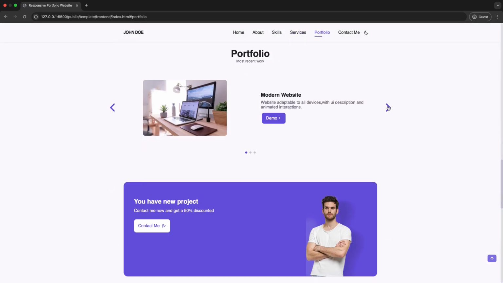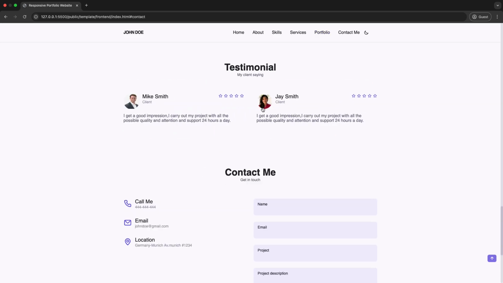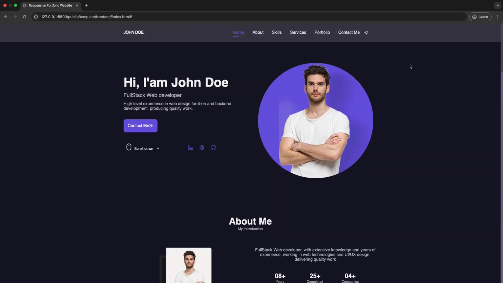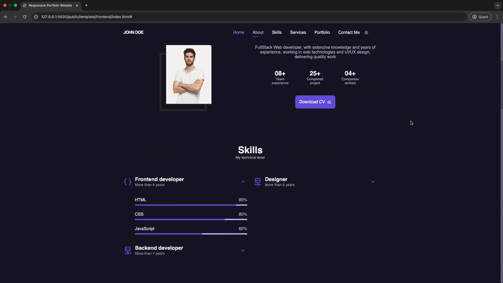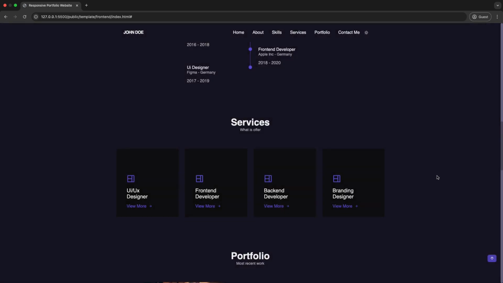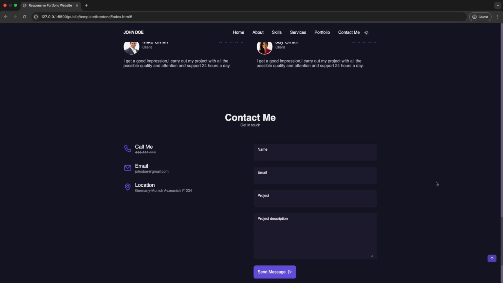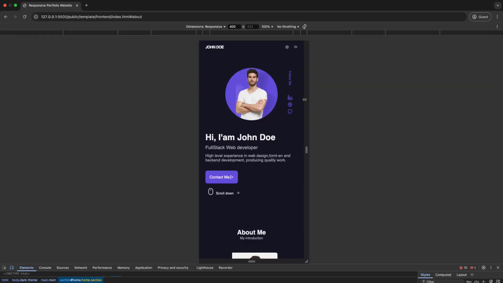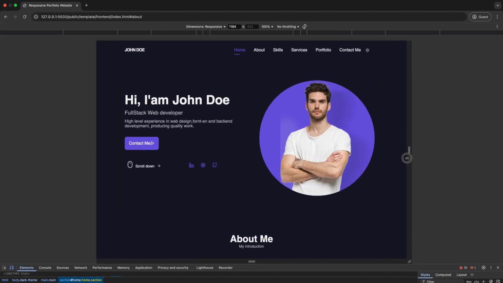The project section shows your most recent work. The testimonial section shows what your customers are saying about your service. Then in this contact section, users can contact you through this form. This application also includes a light and dark mode. It's also responsive, so users can see it on any device size.